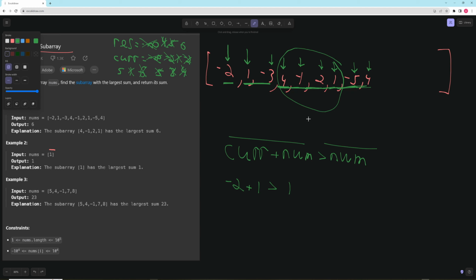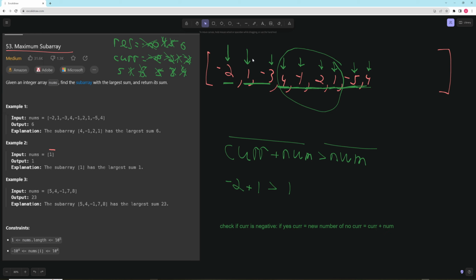But yeah, that's pretty much all you do. So we can even rephrase this to check if cur is negative. If yes, cur equals new number. If no, cur equals cur plus number, right? We're just simply trying to maximize, like, do we want to keep extending the current array we're on, or do we want to make a new one? That's all we're doing, really.